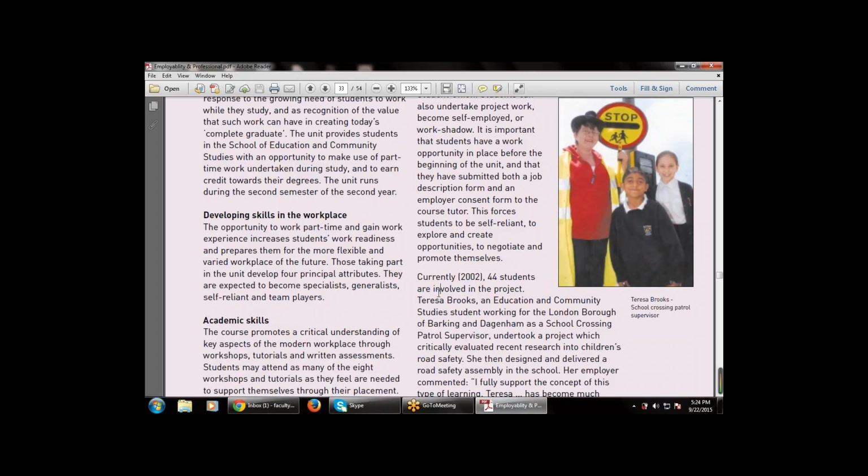And 44 students are involved in this project, and there will be education and community studies, also used for the London Borough of Barking and Dagenham as a school crossing patrol supervisor.